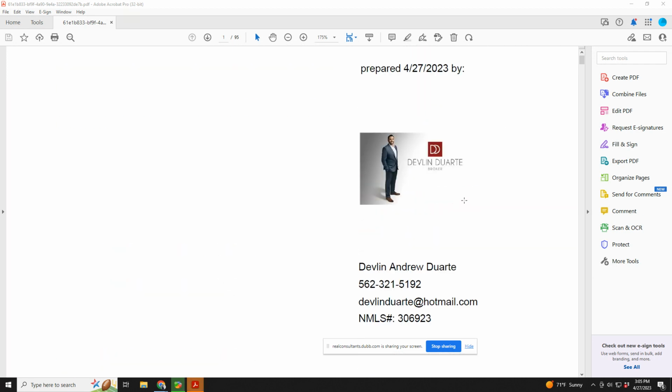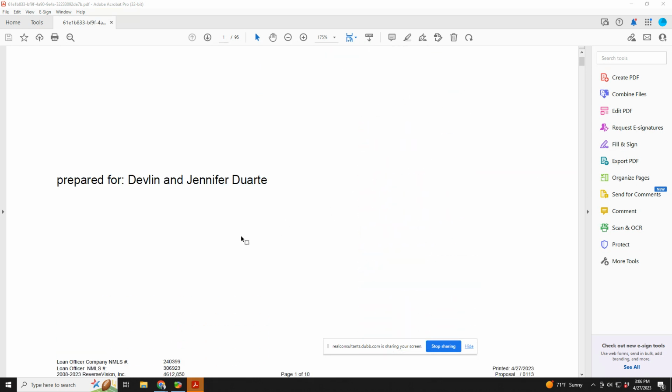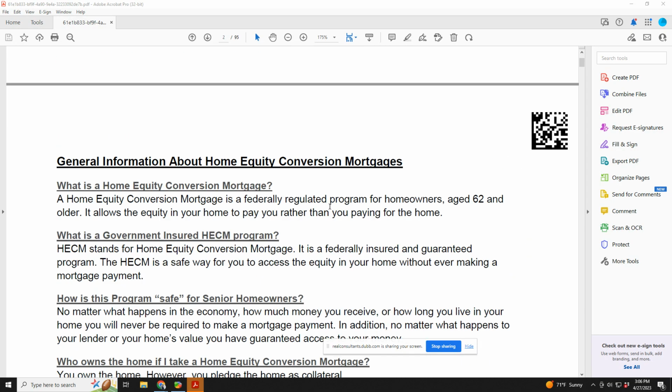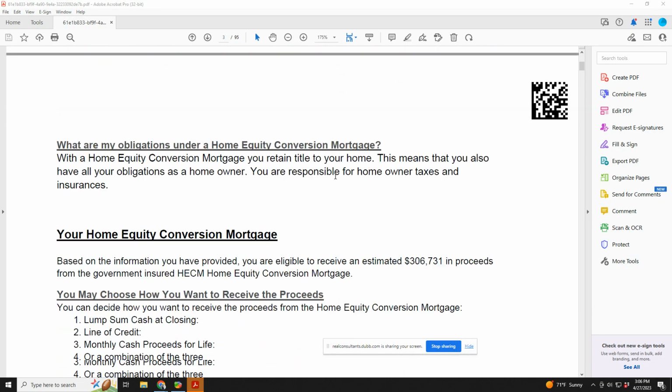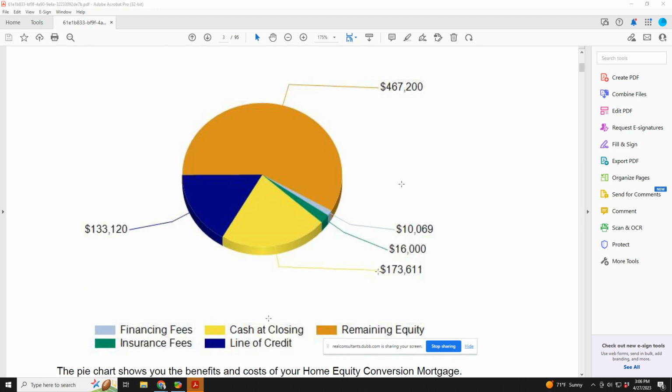When you set up your Reverse Vision initially, you're going to put in your information. I already did mine, obviously. Prepared for. Scroll down. There's a lot to read right here. This is the graph that we looked at. So I pretty much just show the clients the graph. I mean, I show them everything, but I go over the graph because it's easier to see the numbers and whatnot with the graph. So it shows them they're getting 173 at closing and 133 after they finance all their closing costs. The insurance fee is like an FHA loan.